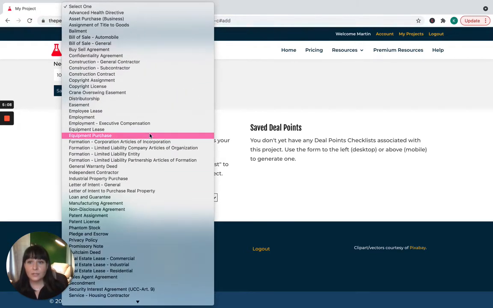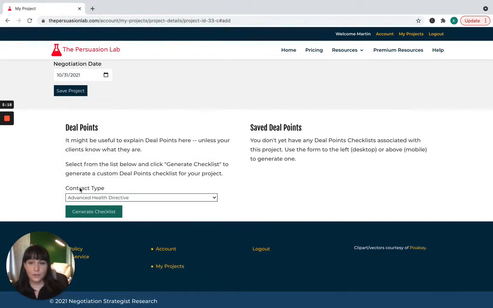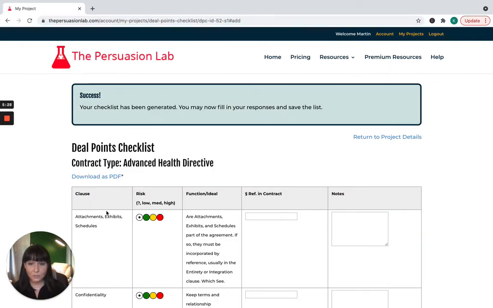Now, something that is super common that we all should have is an advanced health directive. So as an example, let's just go through this and see what it looks like. So what you'll do is you'll click on that, contract type, advanced health directive, and then we'll generate that checklist. There's really good research about the utility of checklists even in operating rooms where the stakes are really super high. So if something as simple as a checklist can really impact outcomes at that level, life or death potentially, you're not going to lose out by using one.